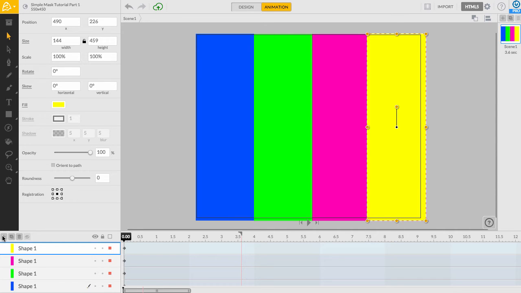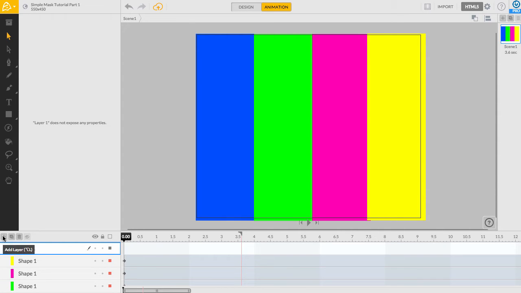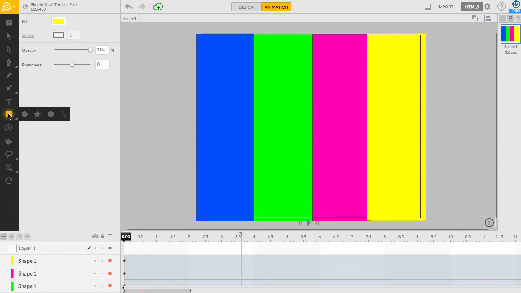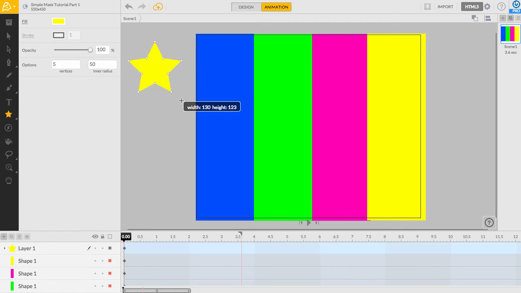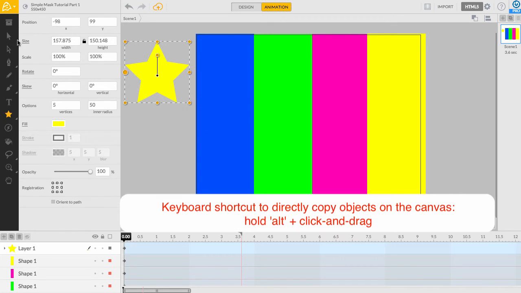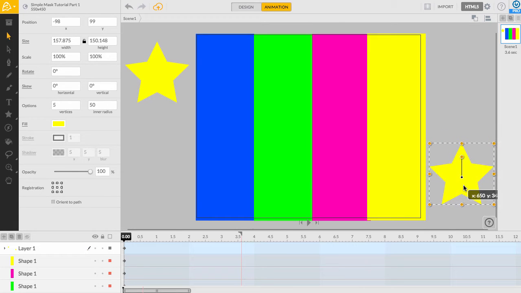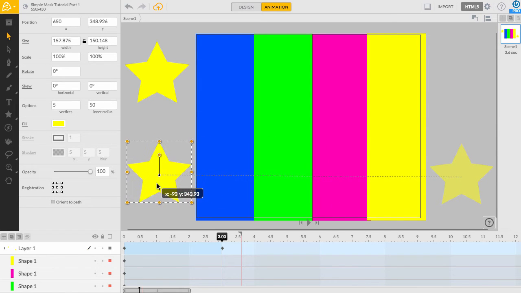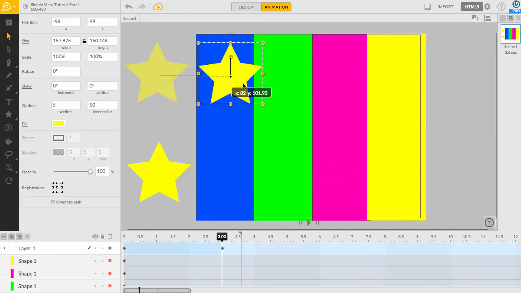Now, let's create the shape that will become our mask. We can draw a star onto the canvas using the star tool found in the toolbar. To make a direct copy of our star, we can hold the Alt key while dragging it across the canvas. We can now animate both stars, one star from right to left and the second star from left to right.